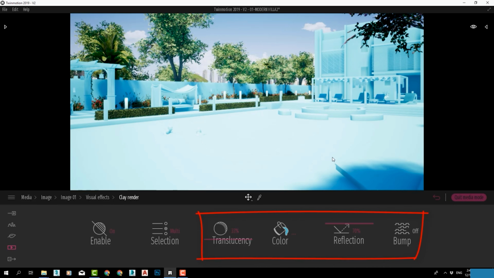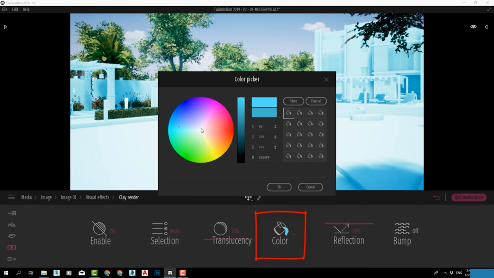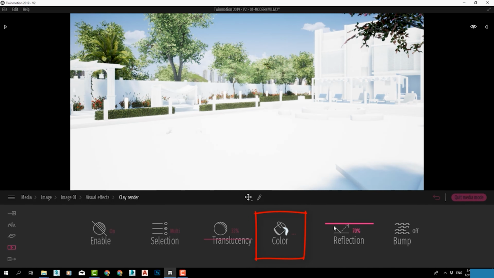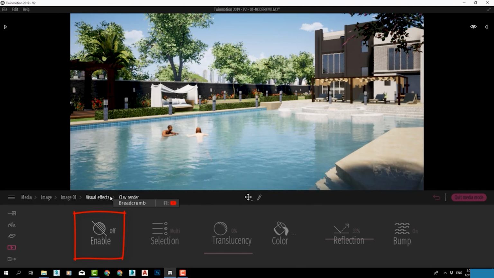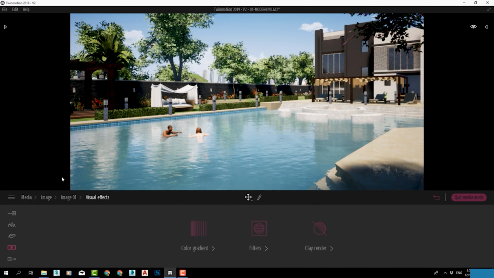Translucency, color, reflections, and bump. This controls the settings of the clay material that covers our scene. Let's change the color to white. And this could be very useful as a sketch presentation of our projects. Just a beautiful white model. Let me disable it and get back.